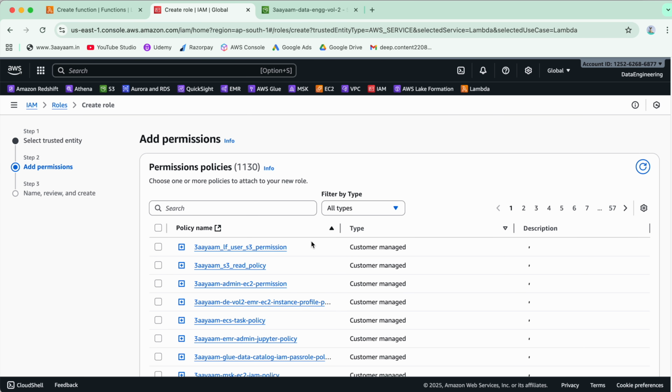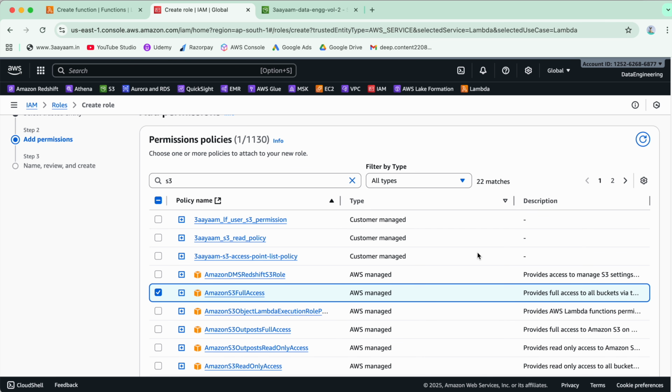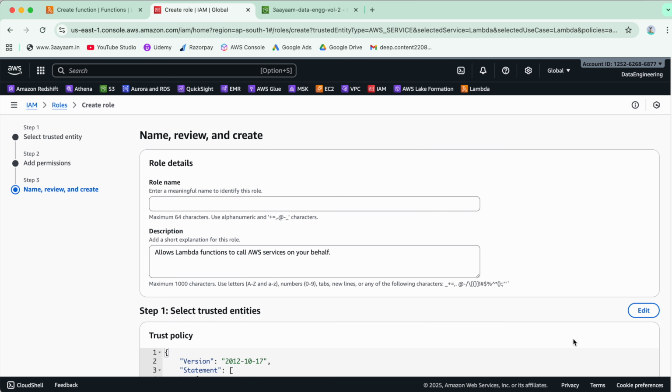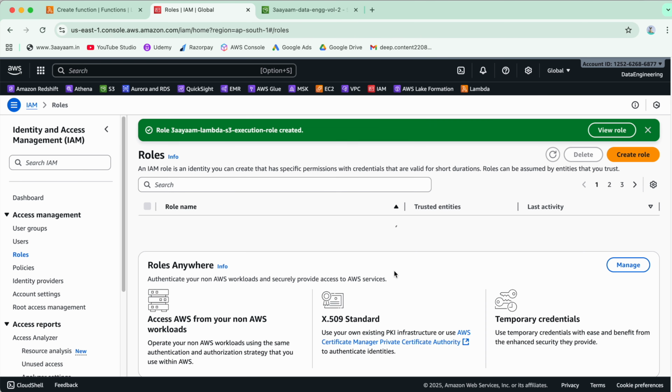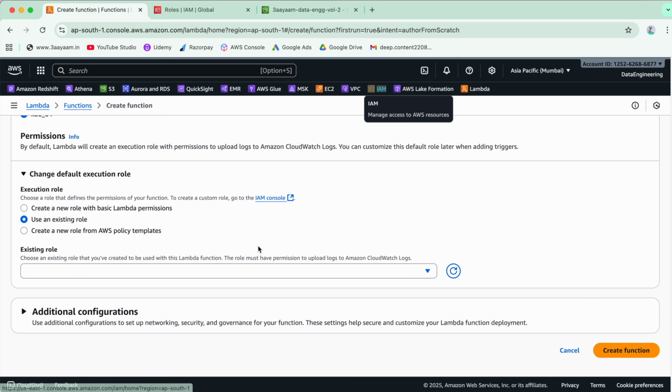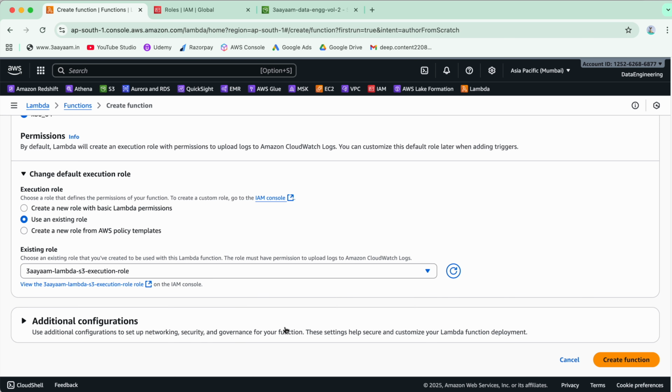Click on next, and here I can mention permissions, which you already know by now. So let's provide Amazon S3 full access, because that is the service that I'll use to trigger Lambda function. Okay, so I'll name it 3IAM Lambda S3 execution role, and that's it. I'll create the role, and once it is done, I'll go ahead and refresh it here. So I should be able to get the 3IAM Lambda execution role here. So I can use this.